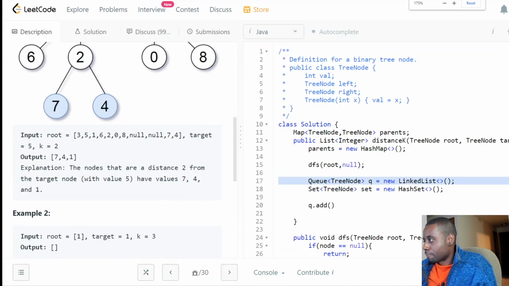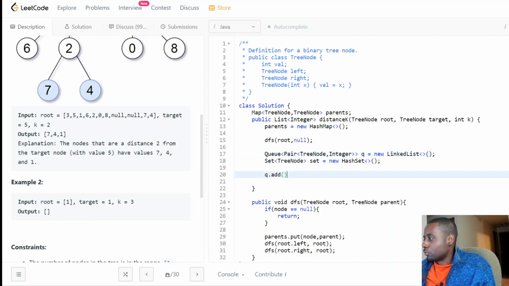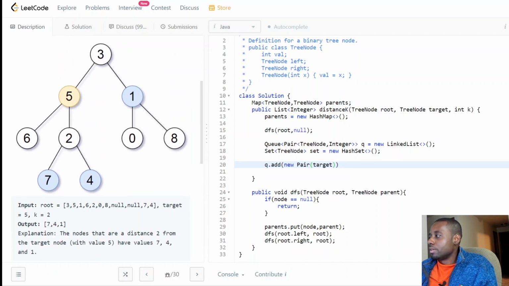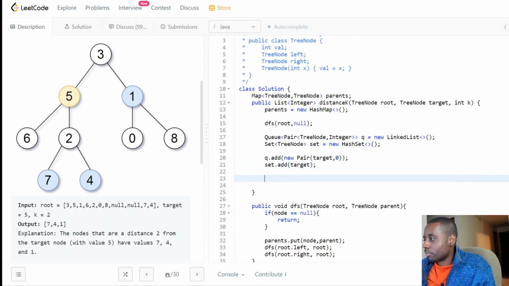So let me put a paired data structure: a pair of tree node and integer, the distance. We're going to pass in a new pair. We're going to pass in the target node, because that's the source node, the node we're going to start from to do the BFS. It's going to be distance 0 away. And then we do a set, and we put in the target, to say that this node has already been visited.